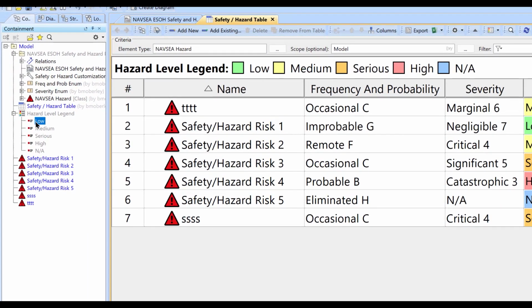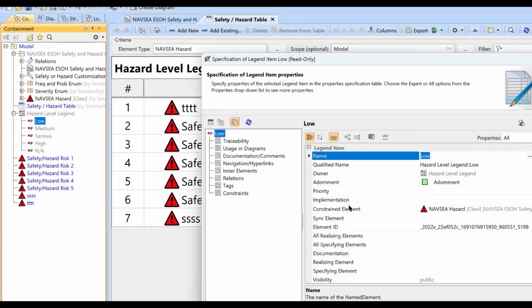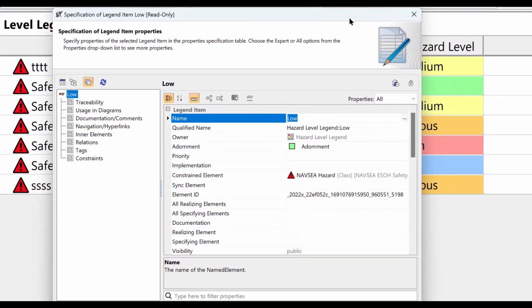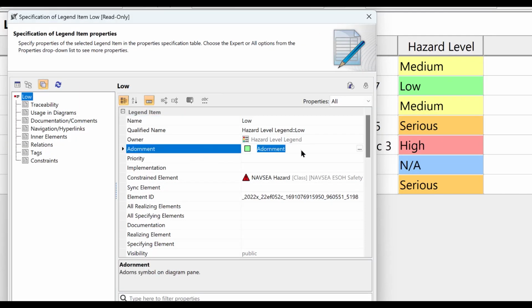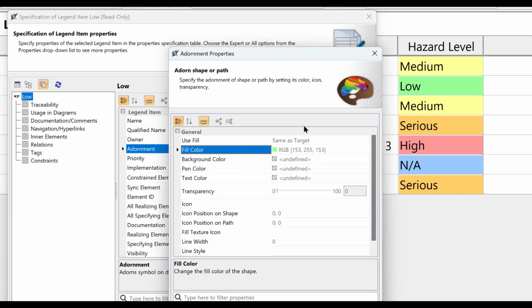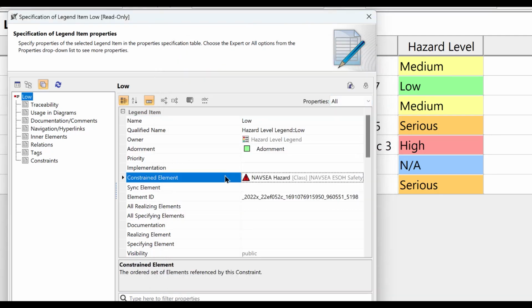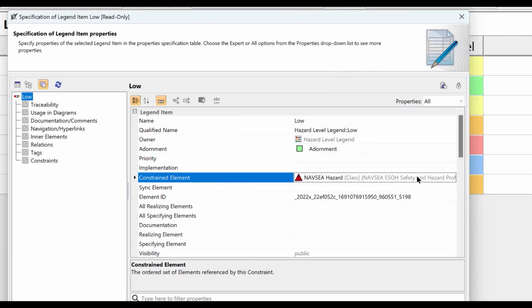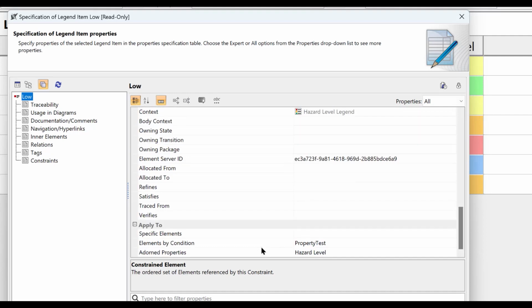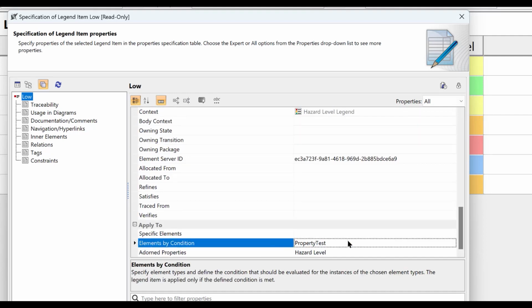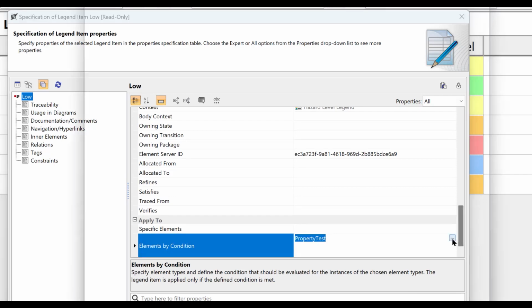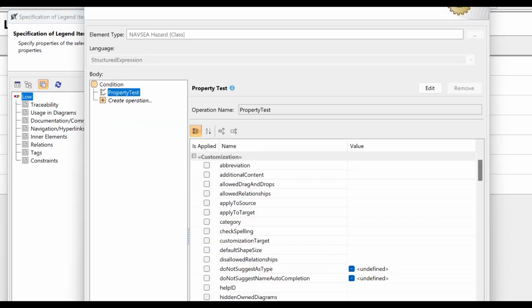And then when you go to create the legend items, you can go to the specification. Of course, you have to set the adornment color for each of these. So for that, you just go to the fill color, select whichever color you'd like. And then this is very important. The constrained element you need to set to the stereotype. In this case, that's the NAVC hazard stereotype. And then down at the very bottom, this is where you actually put in the values that you'd like it to check for. So for elements by condition, it is a simple property test, and we're looking at that hazard level.